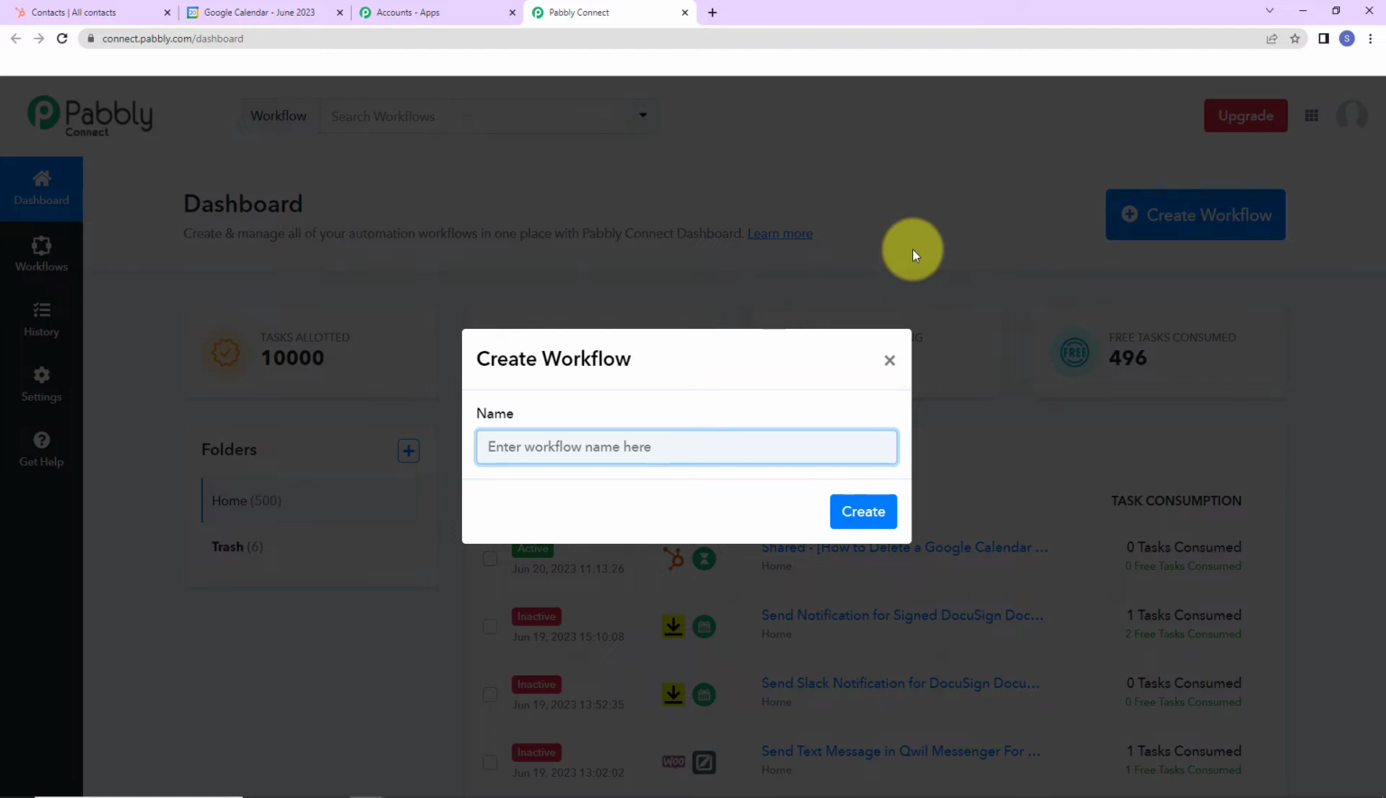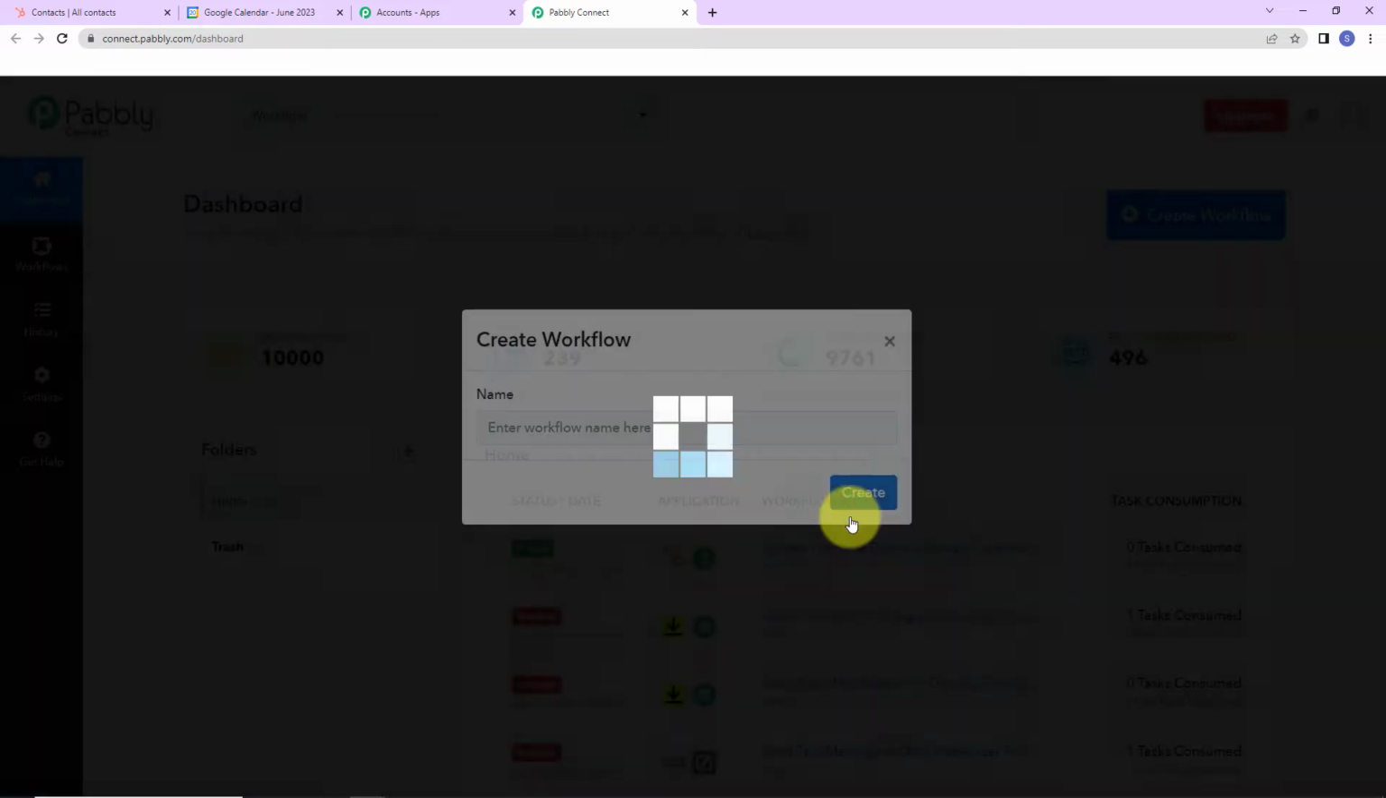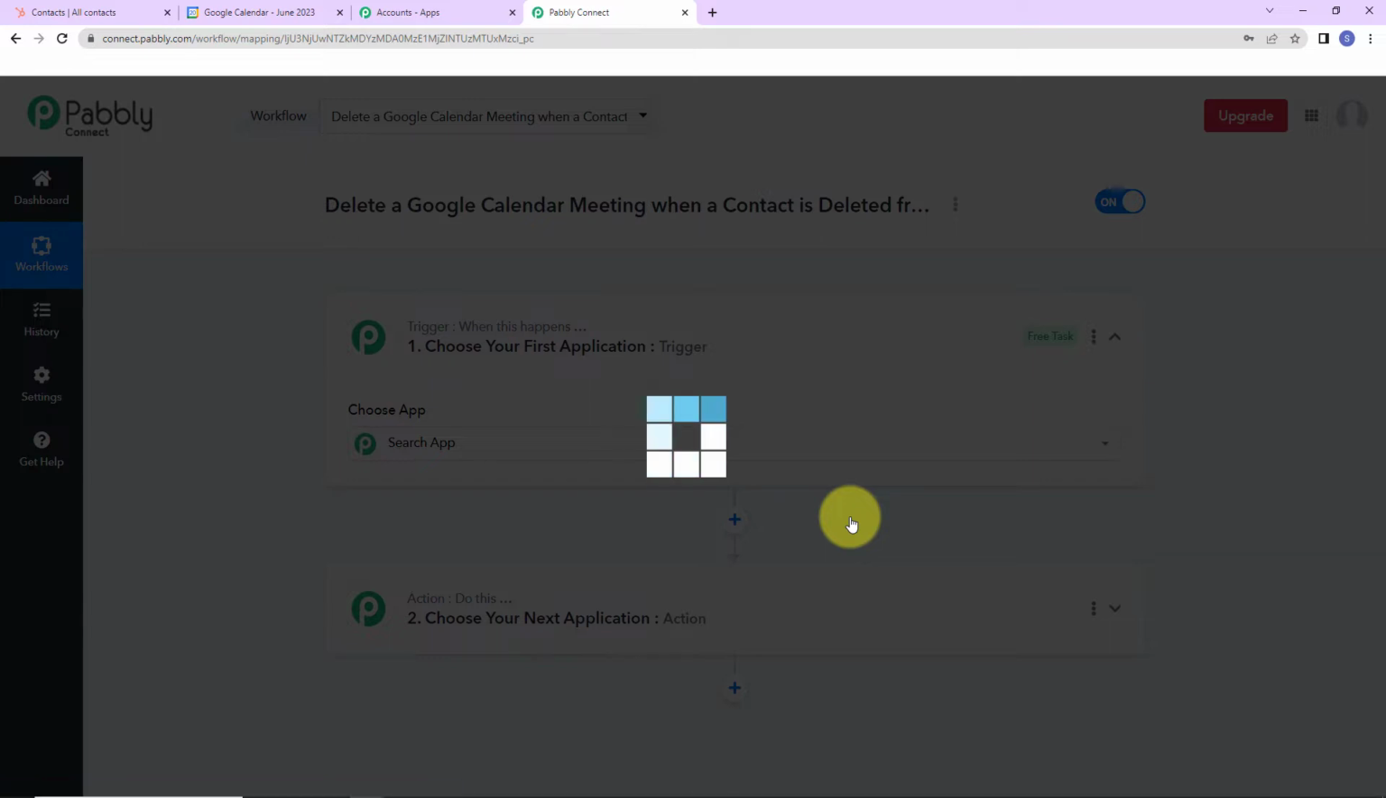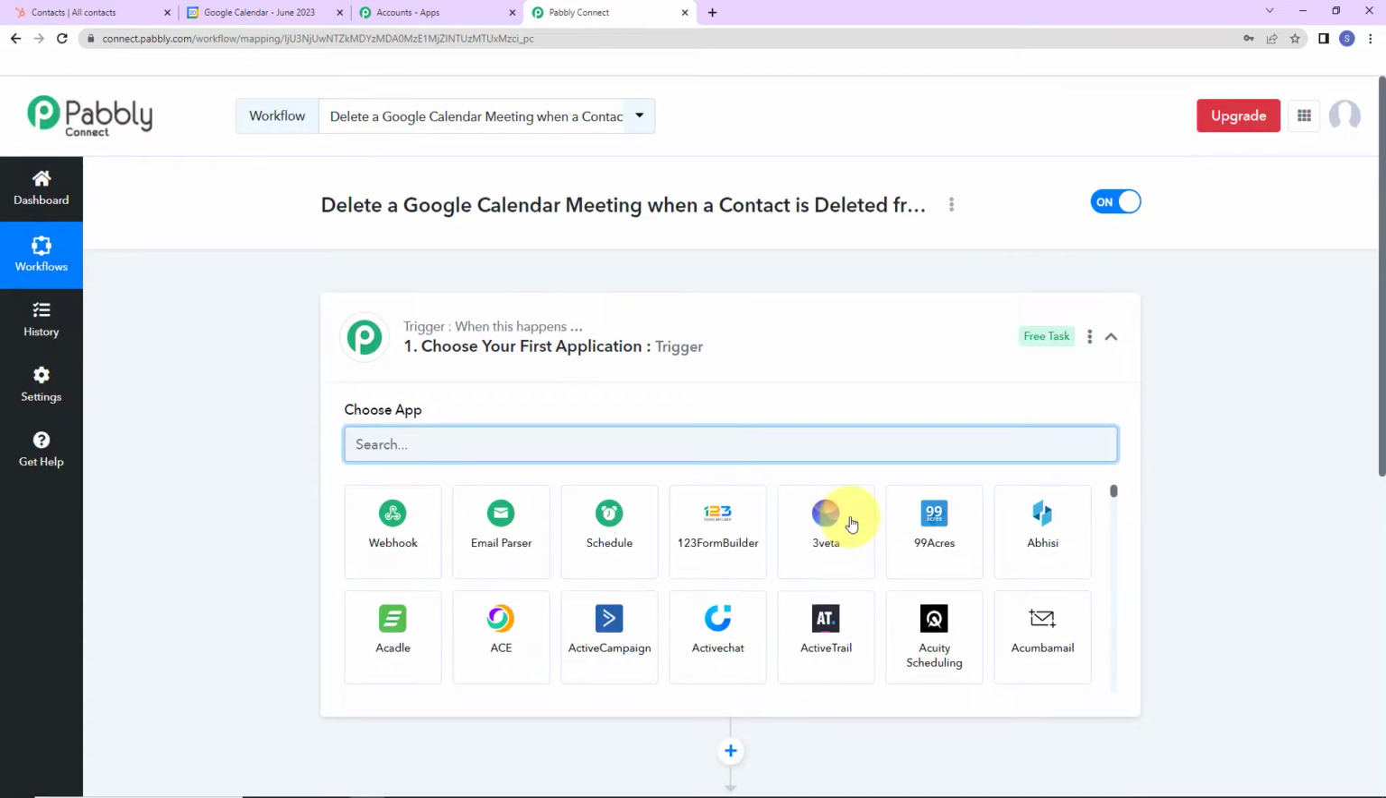Now what is my objective here? When someone books a meeting through form submission, then automatically the attendee is created as a contact in HubSpot and then a meeting is booked in my Google Calendar. Now let's say that the domain is invalid or it is not a company domain. My objective is to automatically delete the contact from HubSpot and the meeting from Google Calendar. So I'm going to name it as delete a Google Calendar meeting when a contact is deleted from HubSpot. Let's click on create.